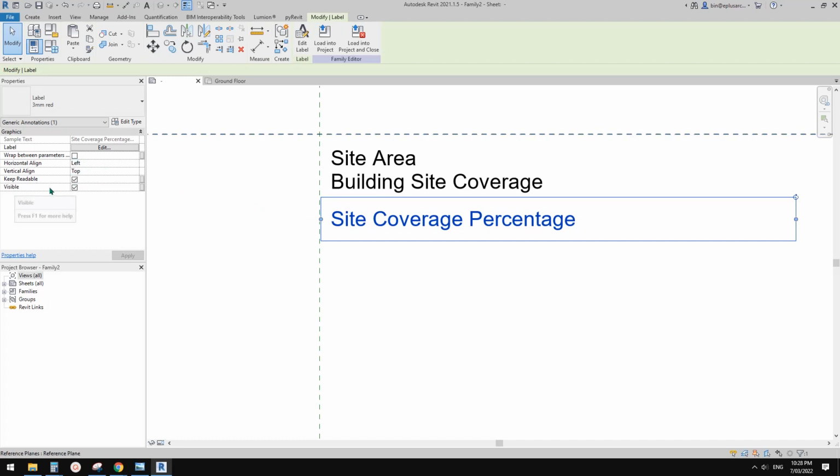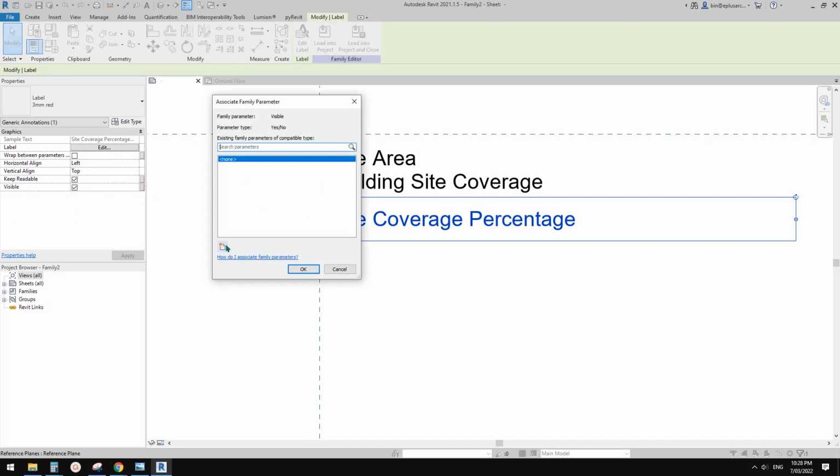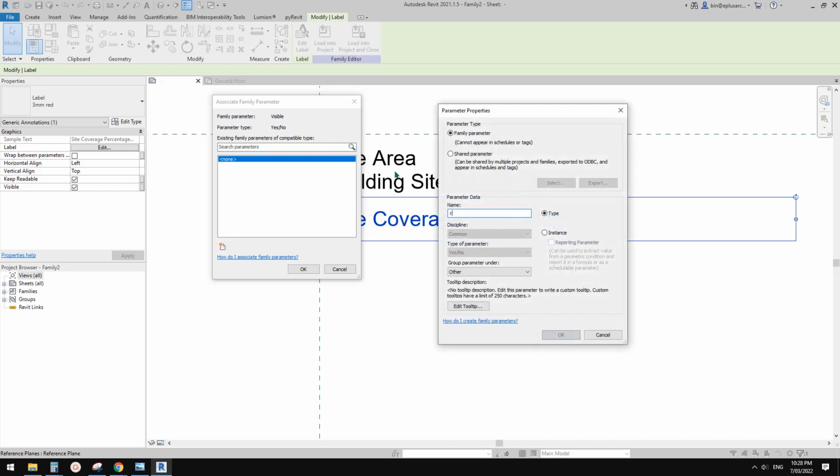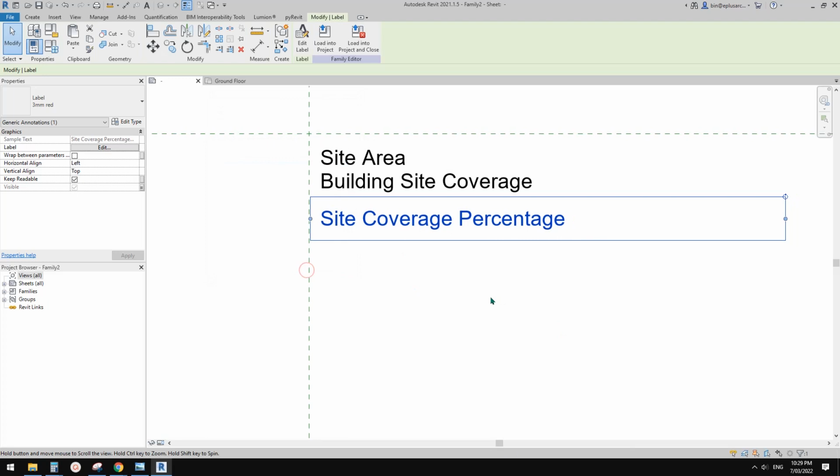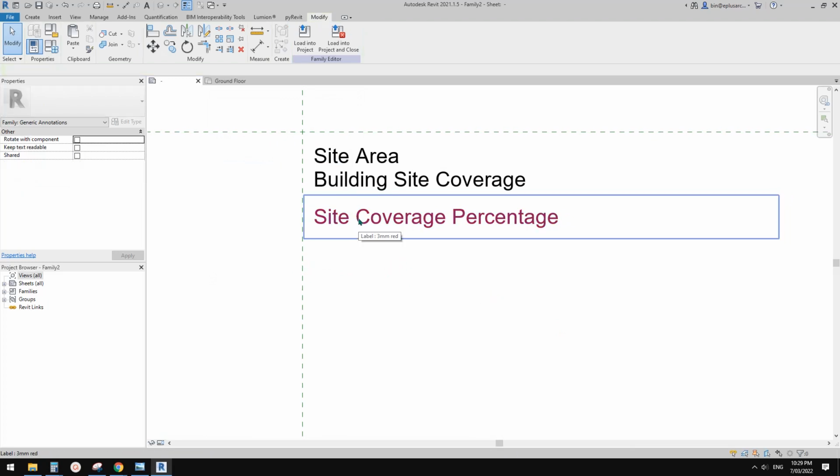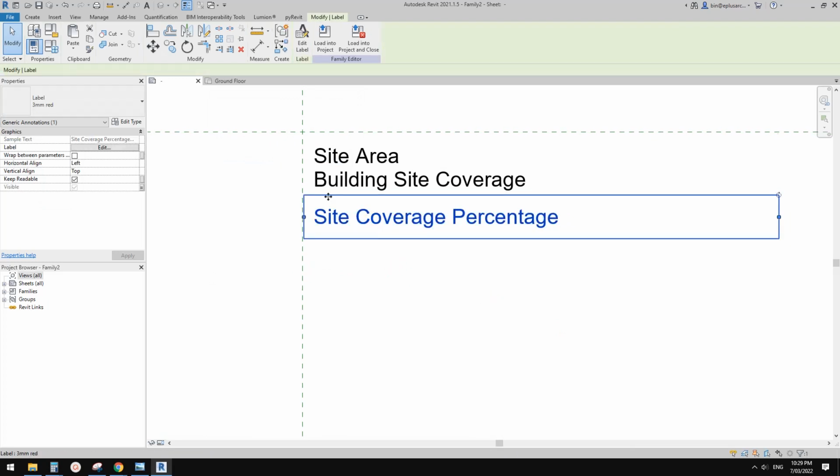So for example, here, click on this. So I'll call this not compliant. Okay, so not compliant. Or maybe I'll just call it site coverage not compliant instance, and OK, and OK. So now we have this red, which is not compliant.